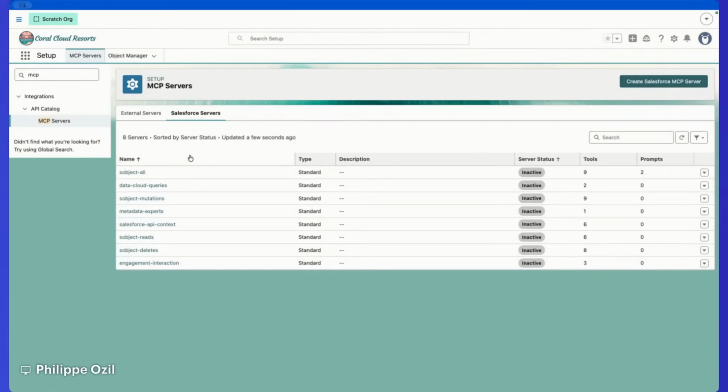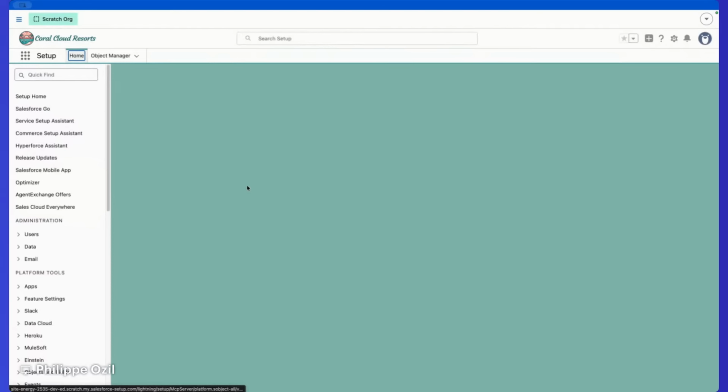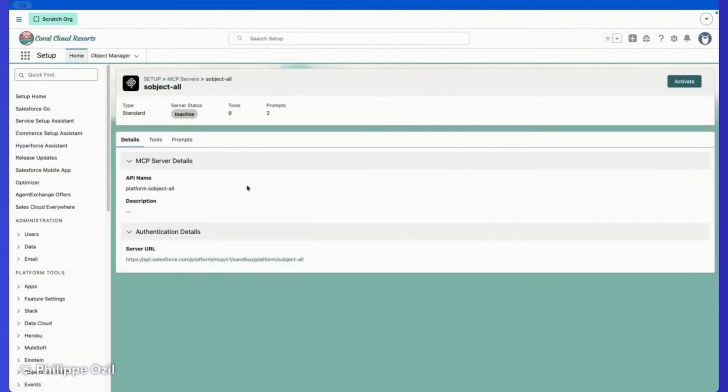So for example, for now, we can work with SObjectAll. And here you see there are a number of other servers that are available. So I'm going to pick the Salesforce SObjectAll. Like the other servers, they're all disabled by default, and we're going to activate it. So I'm going to click SObjectAll. We get the server details.